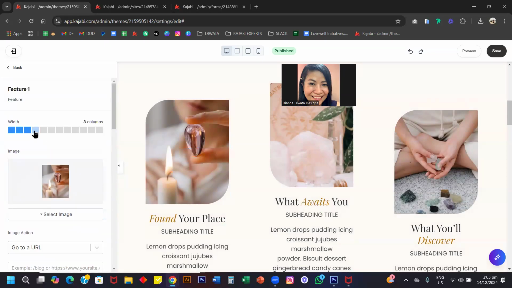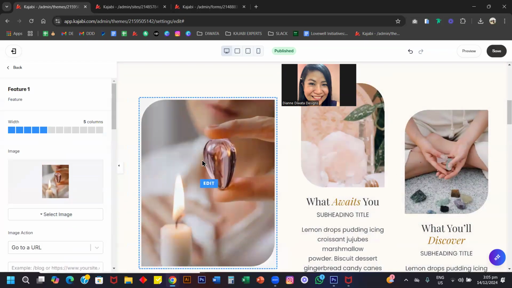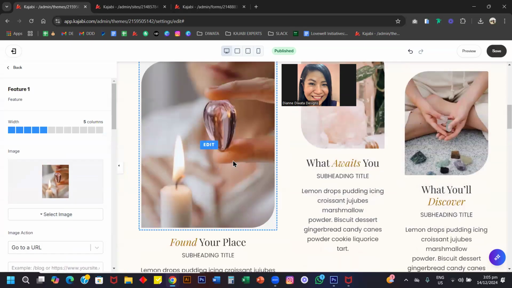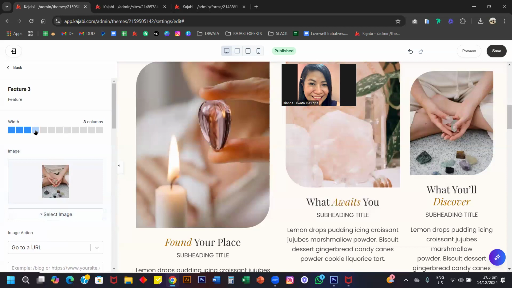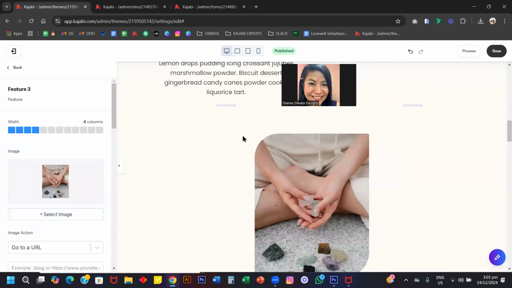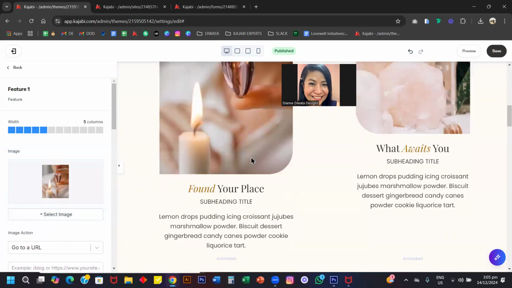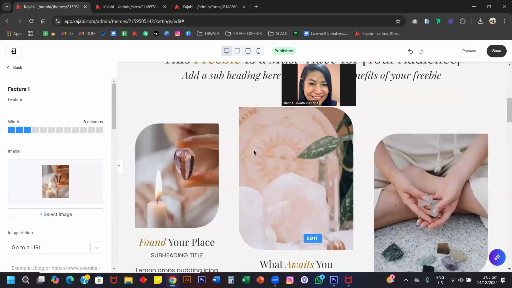Say this first feature, I change it to 4, that's still okay. But if I change it to 5, that's still okay because 5, 3, and 3 is 11. So if, say, I change this to 4, that's fine as well. That would go down here because that will be more than 12 columns already. So I'm gonna put it back to 3.